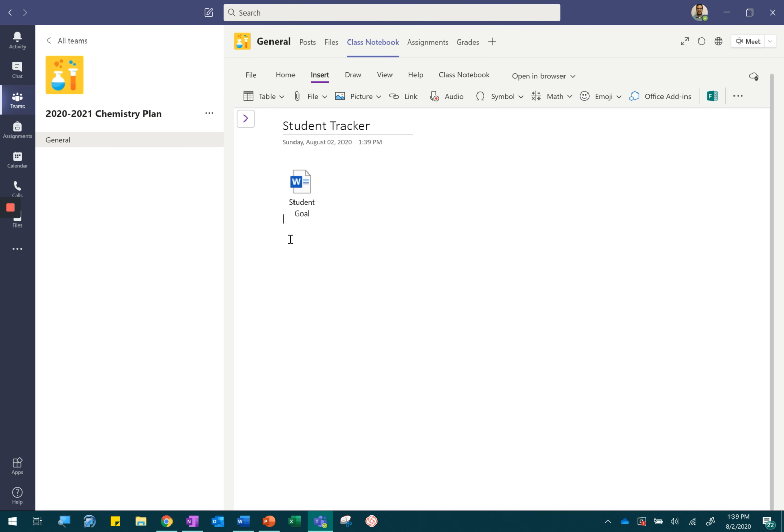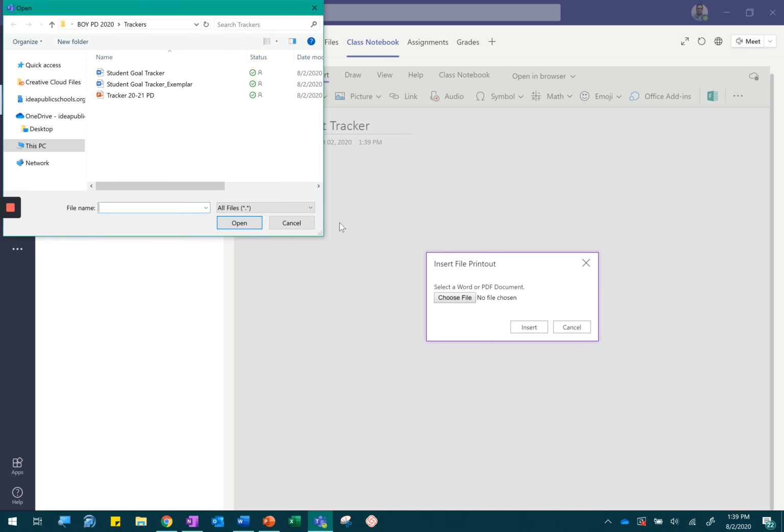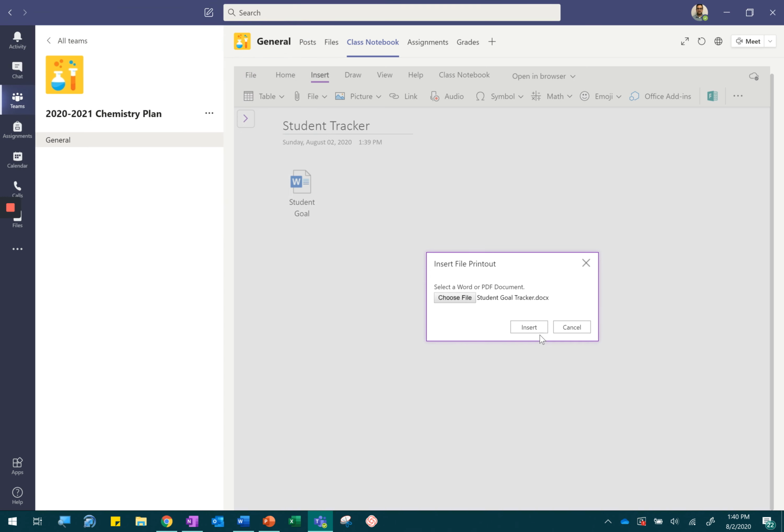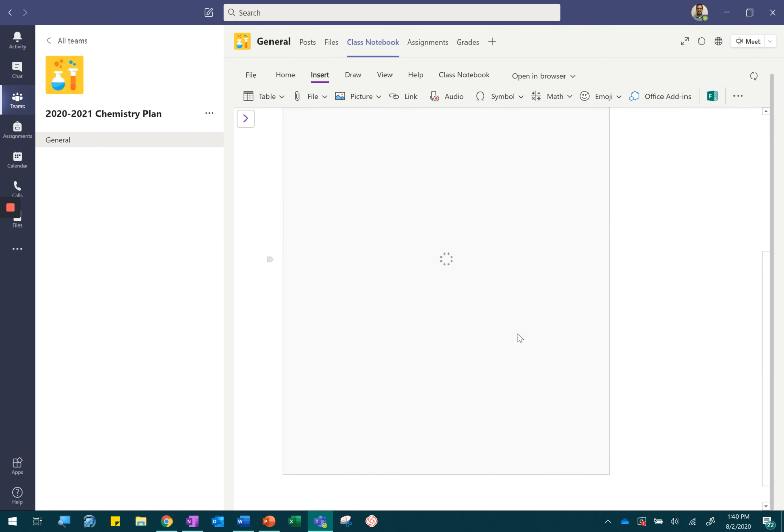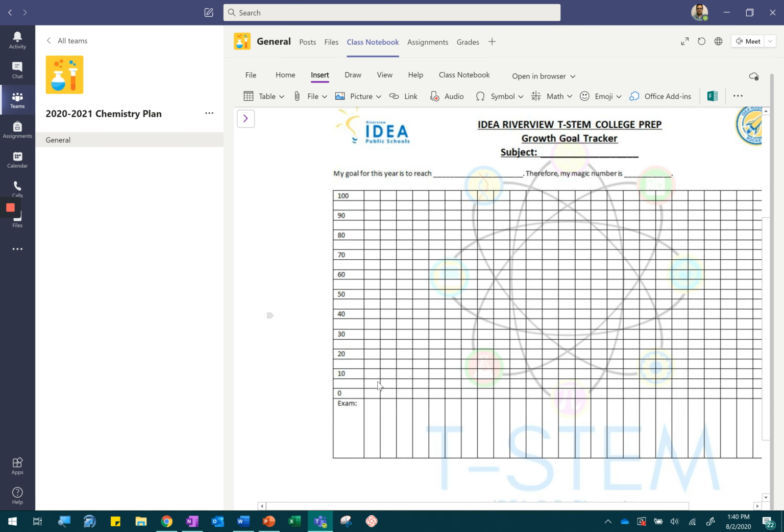I also, however, want to give students quick access to just see what the tracker looks like. So I'm going to also insert it as a file printout. Whenever I insert something as a printout, it's going to literally print out what that document looks like as an image.